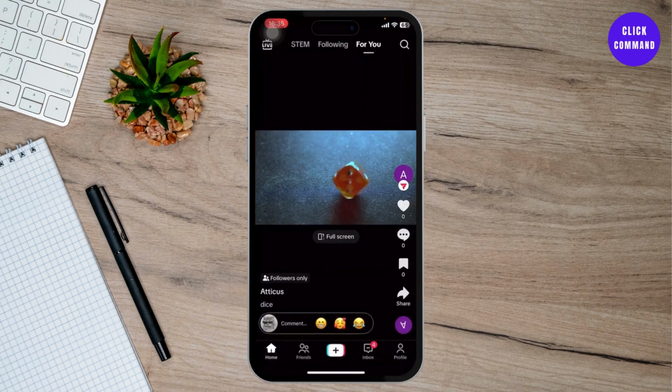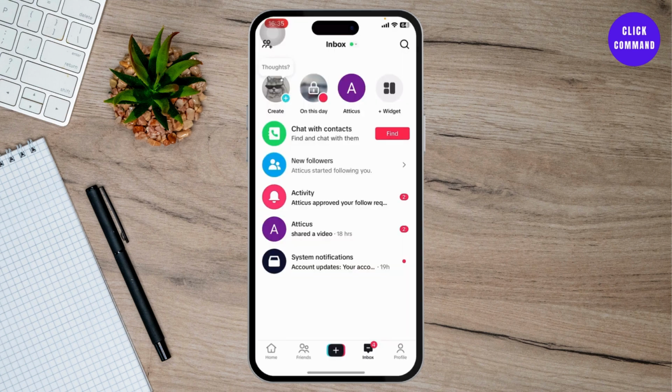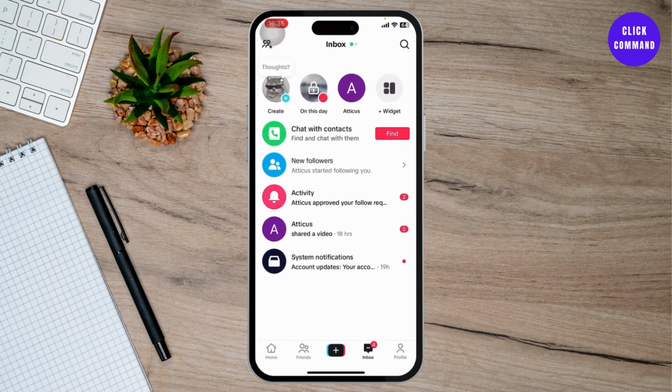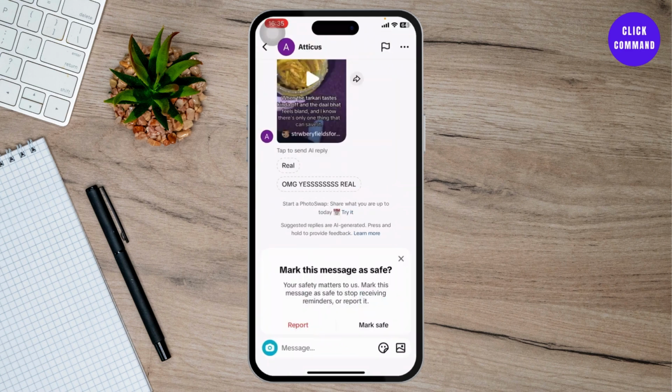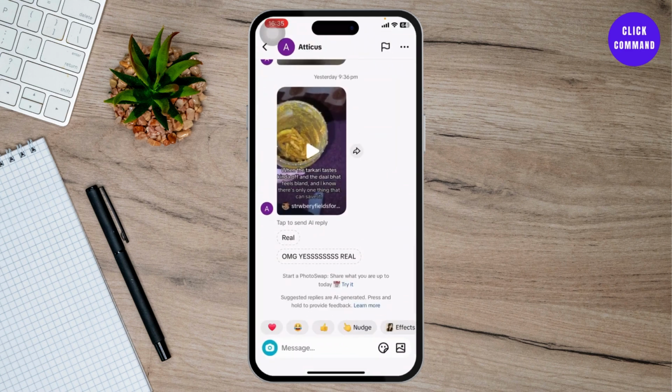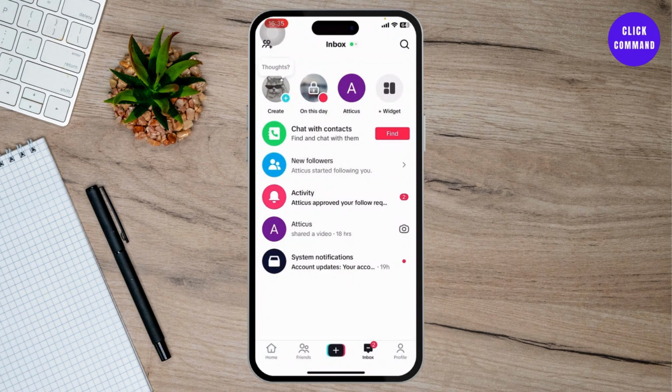Make sure that you're logged in into your account, and after doing that, you can head over to the inbox section. Under the inbox section, you should find the list of people that you talk to, and it's right here. So as you can see right here, you will get the TikTok reels that your friends will share to you.